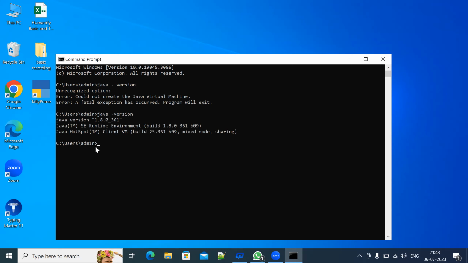Write a command called where java. Let us see what it shows now. The path. Will it be pointing to our JDK folder? See, there are two paths now. Earlier it was showing one path, right? Now it's showing two paths.